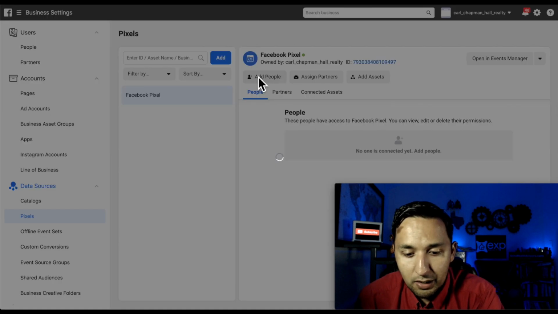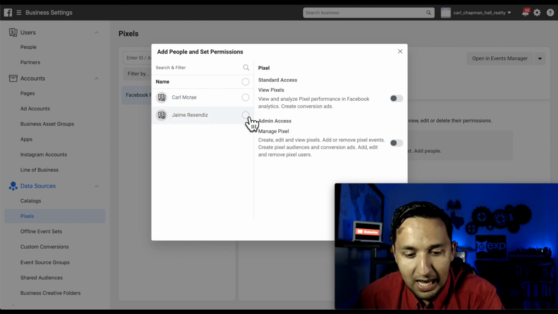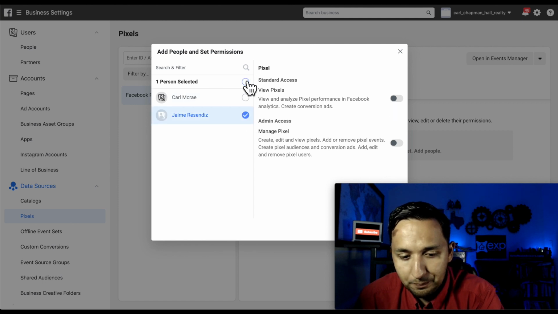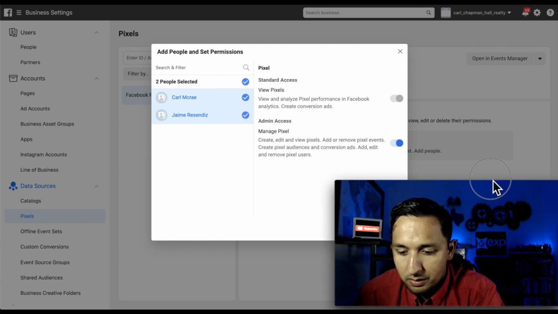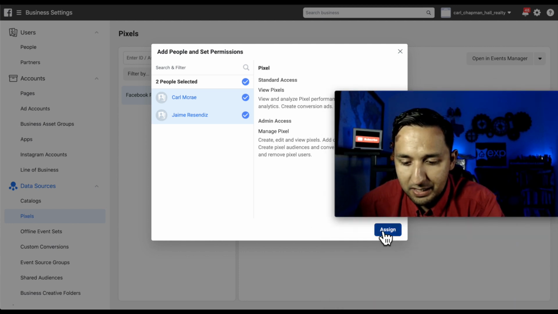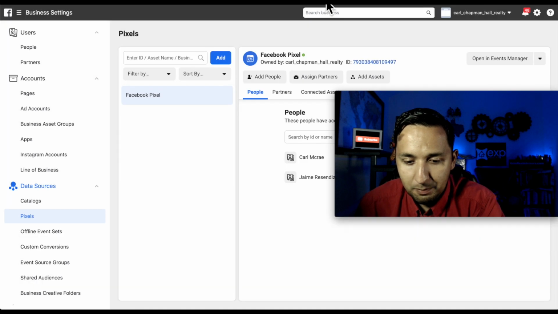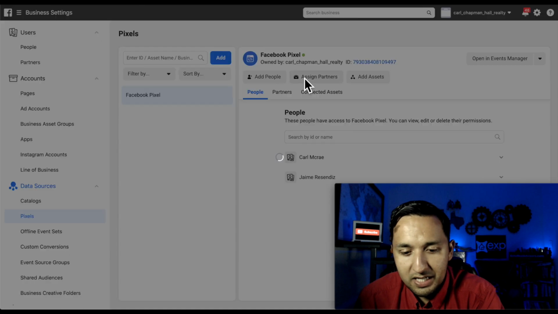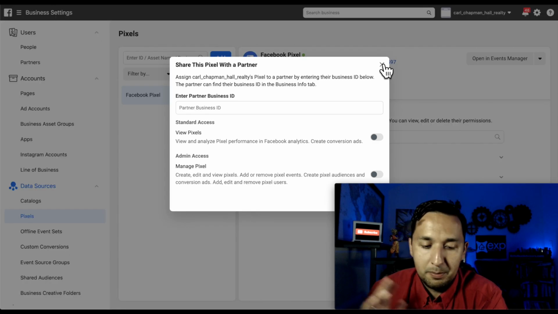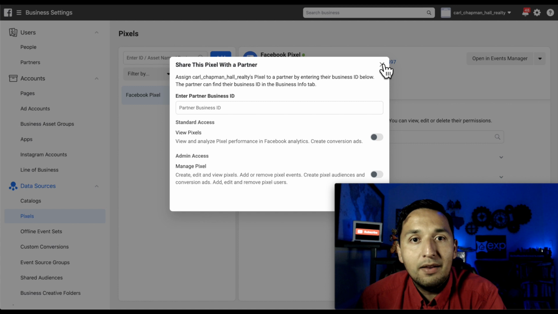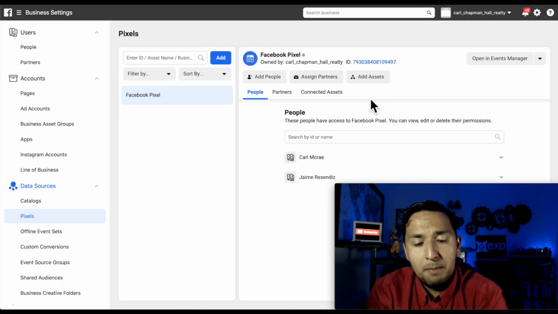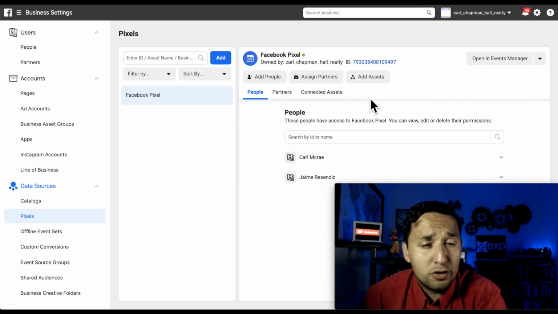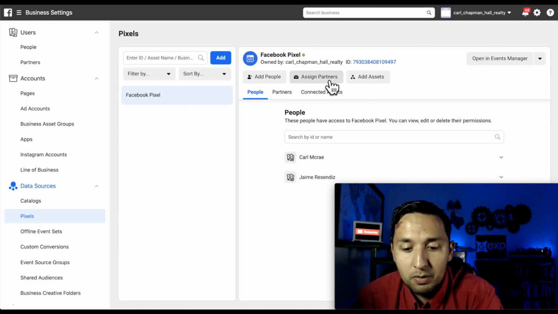Okay, now you're going to see add people. You're going to add yourself or however many people are managing your accounts. You're going to add everybody to that pixel. So you've added the people. All right, and then you can also assign partners. If you have somebody running your ads, then you can assign them as a partner. But if you have somebody that's managing your business manager account, you can add them as people versus as partners.